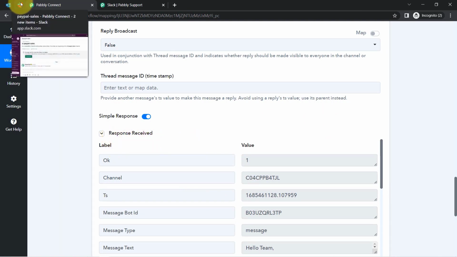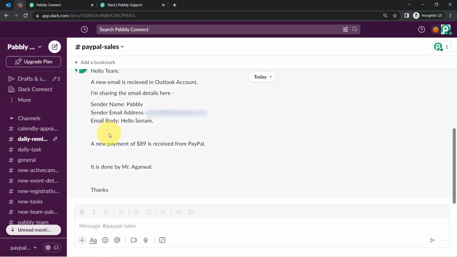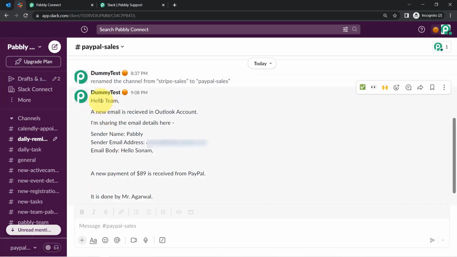That is why I am going back to my Slack channel and waiting for the message, and here you can notice the message has already arrived. "Hello team, a new email is received in Outlook account. I'm sharing the email details here. The sender name is Pabbly, the sender email address is here, and the email body is also here."